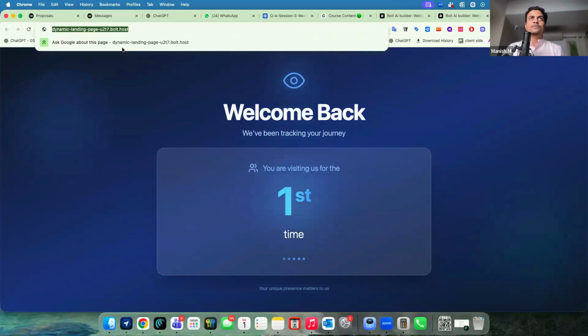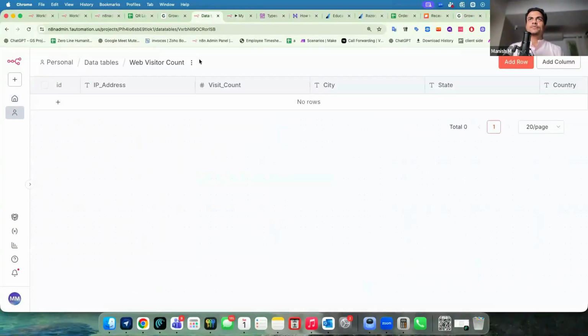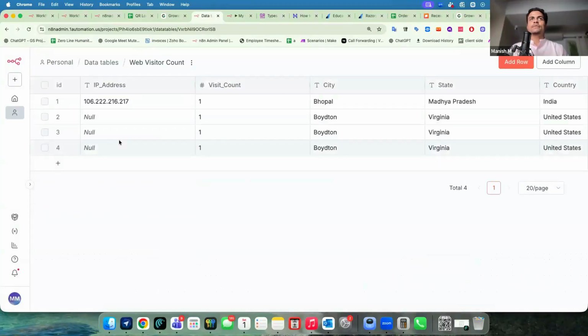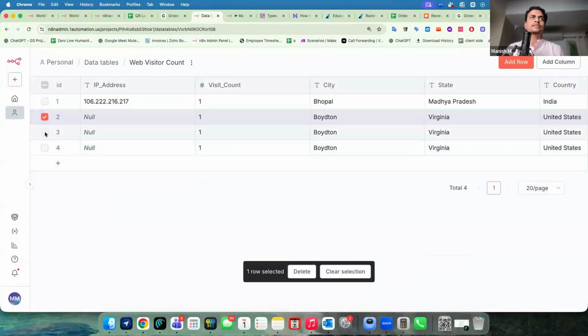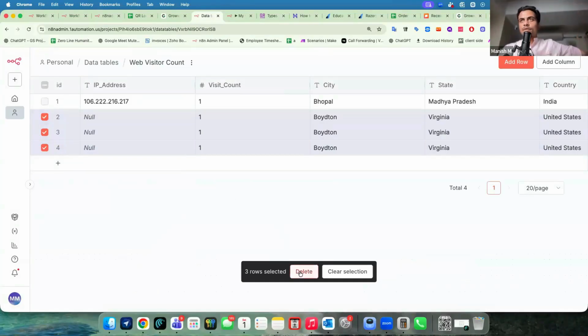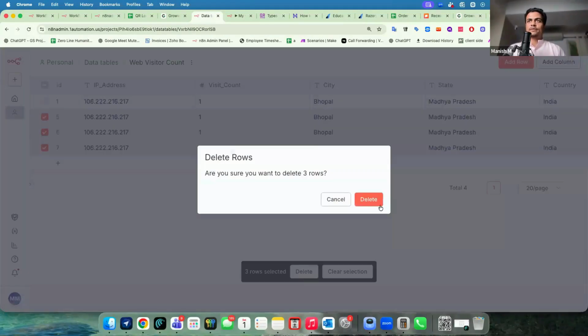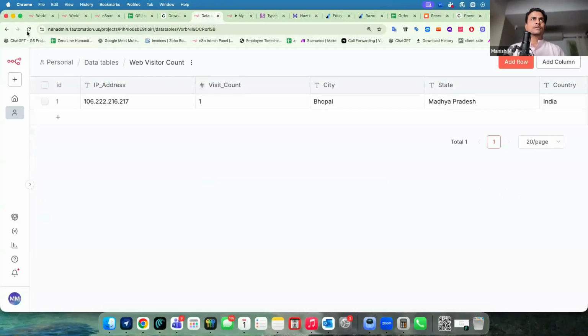Let's see what would have happened on our data table. If I go to the data table, I can refresh it, and I'm supposed to get one entry over here, Virginia. Okay, this was being accessed by the Bolt system. Let's remove it. Oh, strange. Why does it keep getting added multiple times? Maybe a load glitch or something. Done. See here, we got this IP address, visit count one, and so on.